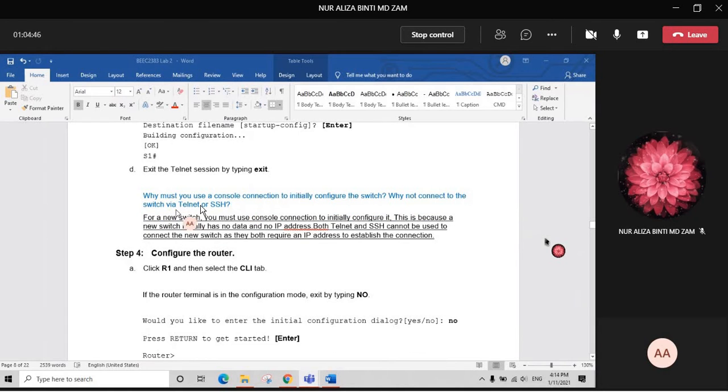For the question, why must you use a console connection to initialize and configure the switch? Why not connect to the switch via telnet or SSH? For a new switch, you must use a console connection to initialize and configure it. This is because a new switch has no configuration data and no IP address. Both telnet and SSH cannot be used, as they both require an IP address to establish the connection.